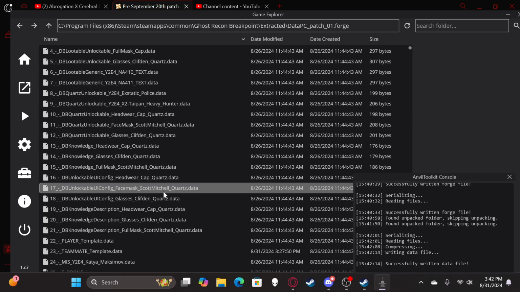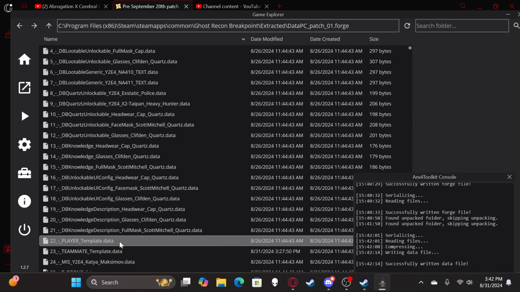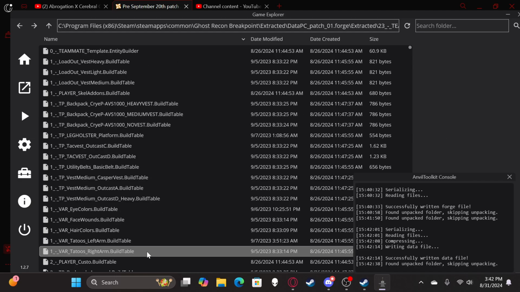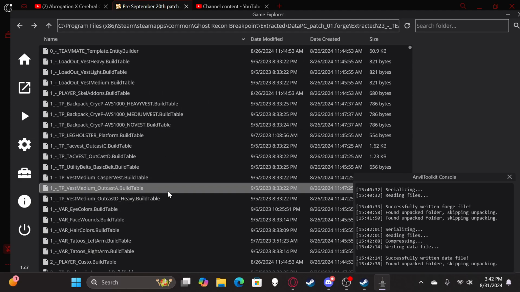Also, the other one for specifically data PC patch 01 Forge is going to be this one, 23 teammate template data. If it says put it into teammate, it is talking about this. And all of these are build table files. This is so all your cosmetic options and everything actually has something to go off of.